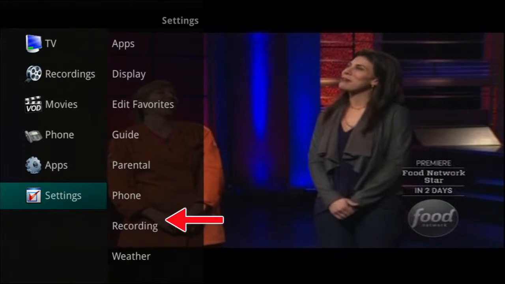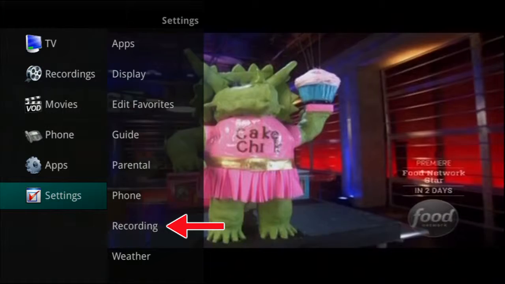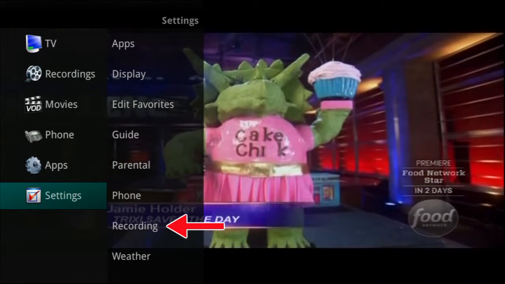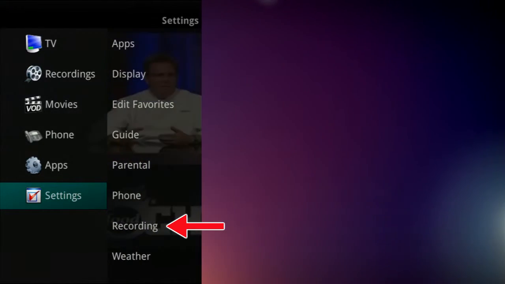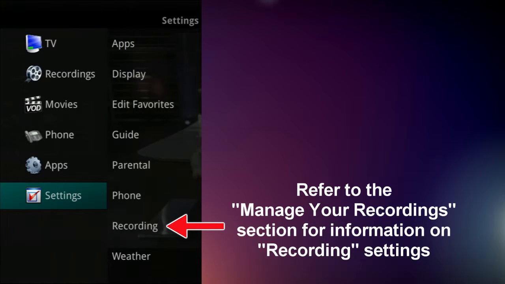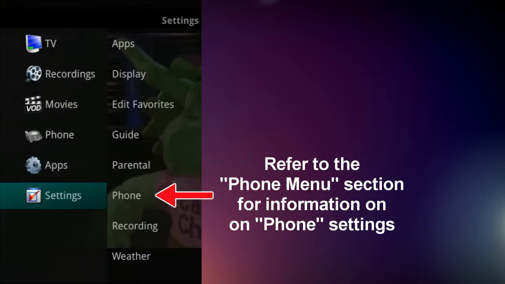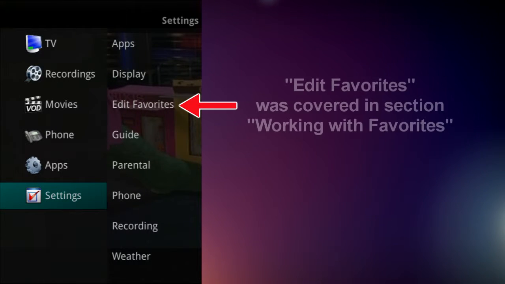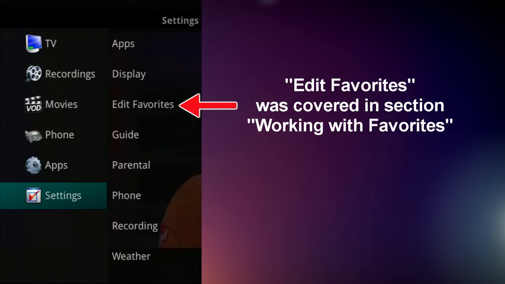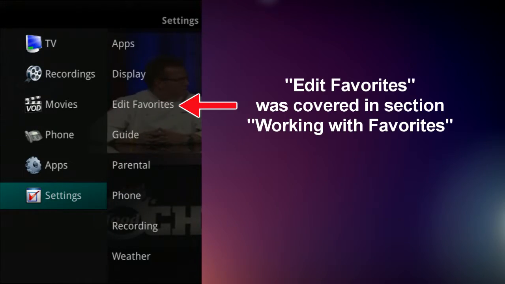If you have a DVR, you can make changes to how you want to display certain settings as they relate to your recorded programs. Please refer to the Manage Your Recording section of this tutorial for information on recording settings and the Phone menu section for information on phone settings. Edit Favorites was covered in an earlier section, Working with Favorites.